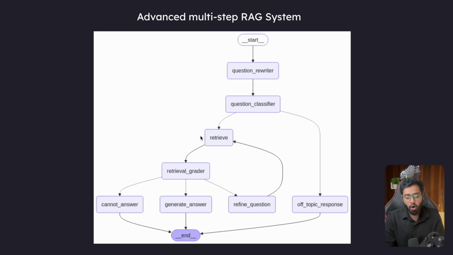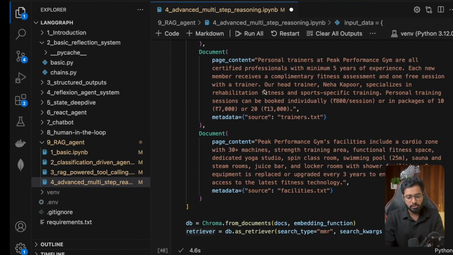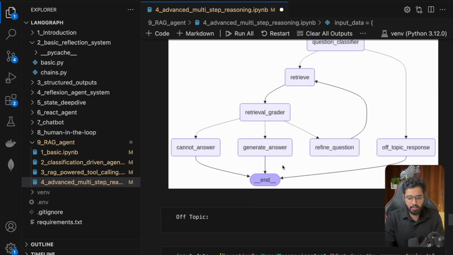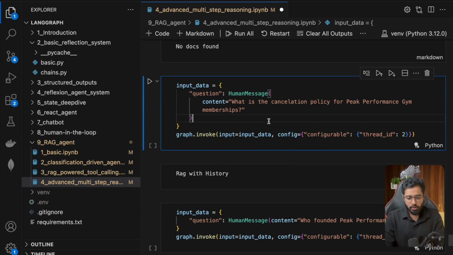Okay, so it is still on topic, but at the same time, the retriever is not going to retrieve any relevant chunks at all. So it's actually going to loop through 3 different times and it's going to give up. Okay, so that is what this case is going to be all about. So let me actually run this.